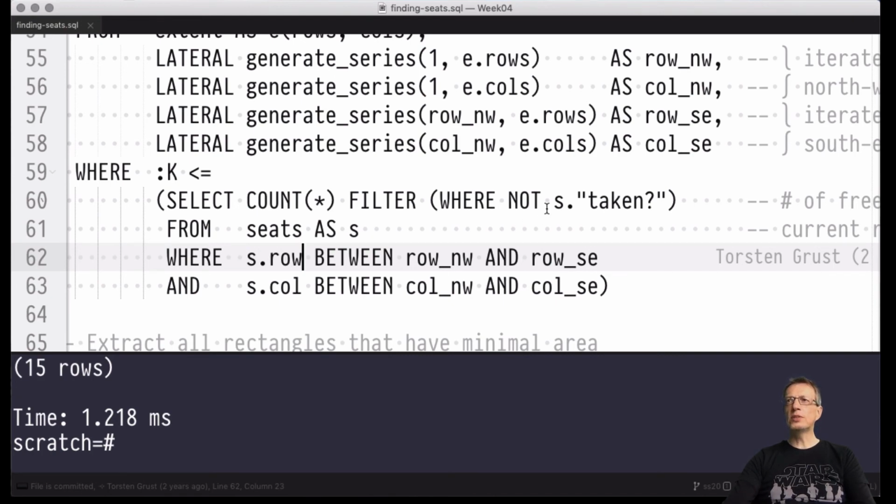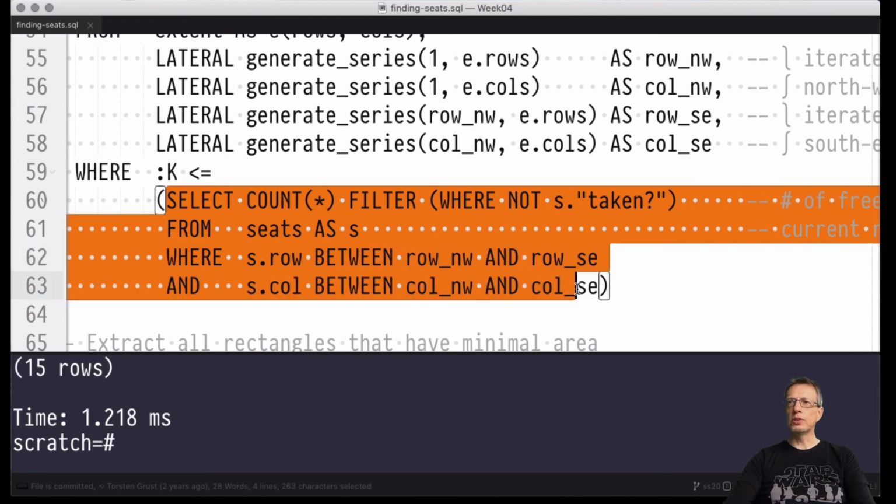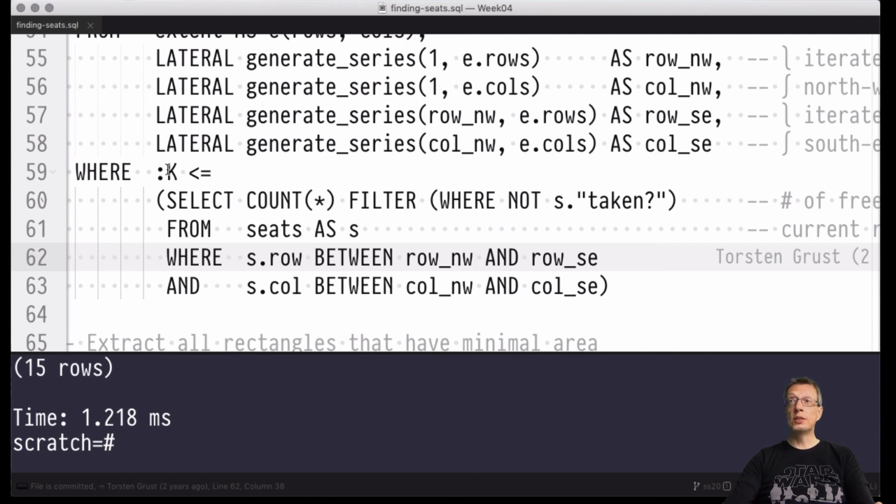Okay, if this seat is not taken, this is one of these qualified aggregates, then we would count it. So this would return a scalar, a single row, a single column table, a scalar that contains the number of seats that are not taken in the current rectangle. That is our filtering criterion. We would compare this to k. If this number of free seats indeed exceeds k or is at least k, that would be a qualifying rectangle. Found one.